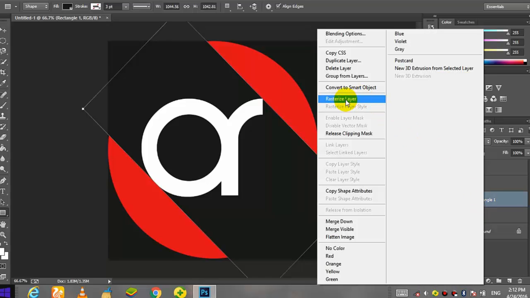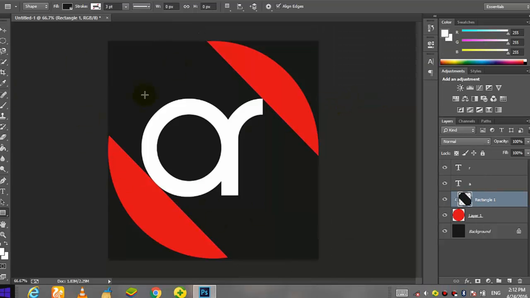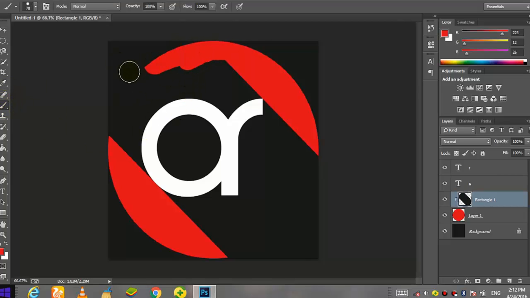Now use this eyedropper tool, and then you need to choose this background color, that is the red color that we have chosen. Now using the brush tool you need to remove this black portion from the top of the letters. So remove them carefully. Just remove this black portion.